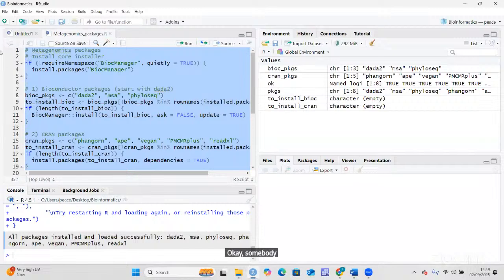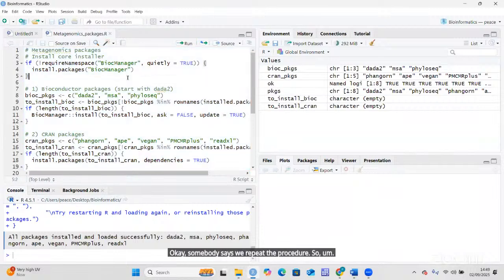Okay, somebody says we repeat the procedure. So it's still running, okay. The procedure is still running. All right, so if it's still running, maybe we're going to give a few minutes for it to continue running.